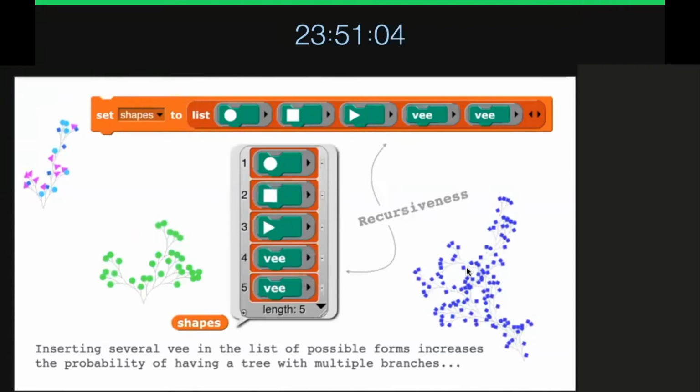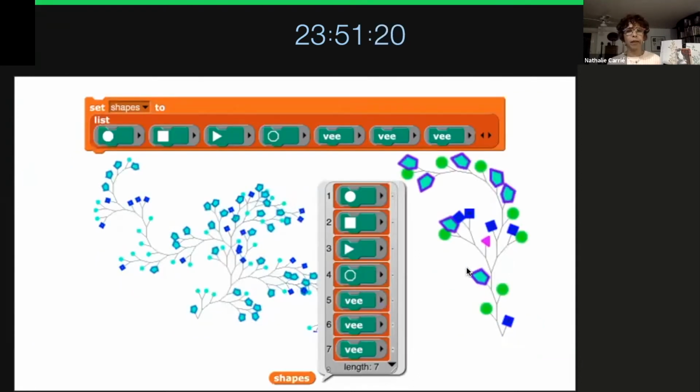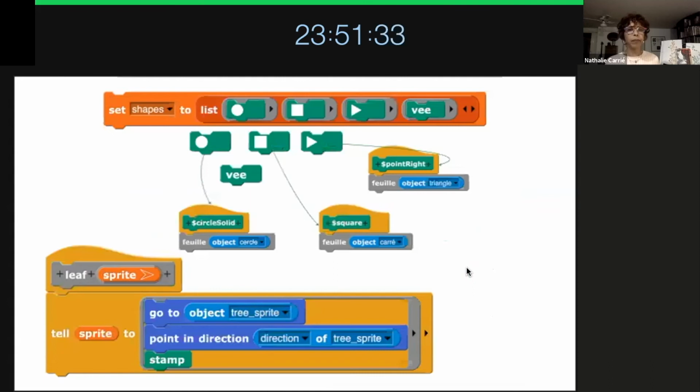You can add more V to have more branches. Inserting several V in the list of possible forms increases the probability of having a tree with multiple branches. Here with 3V, you have more and more chance to get a big plant growing under your eyes.